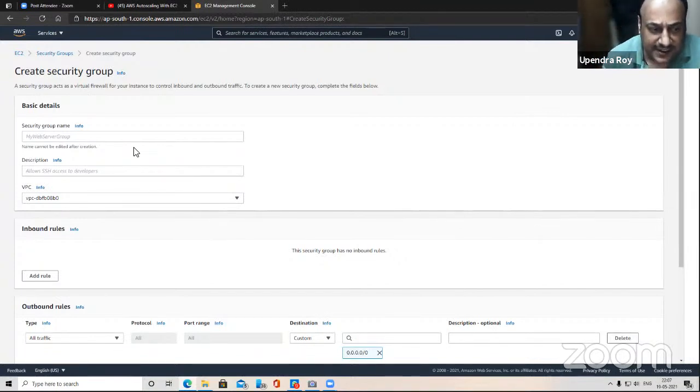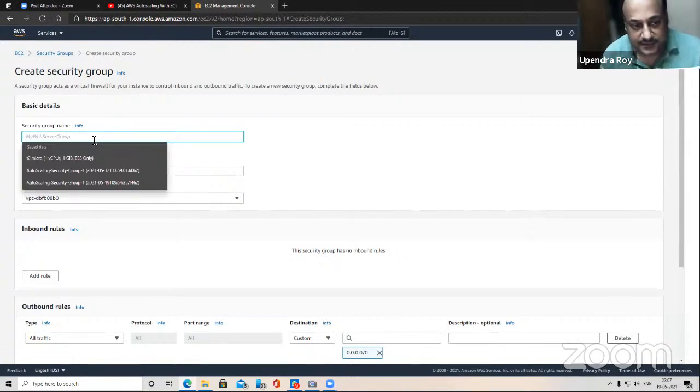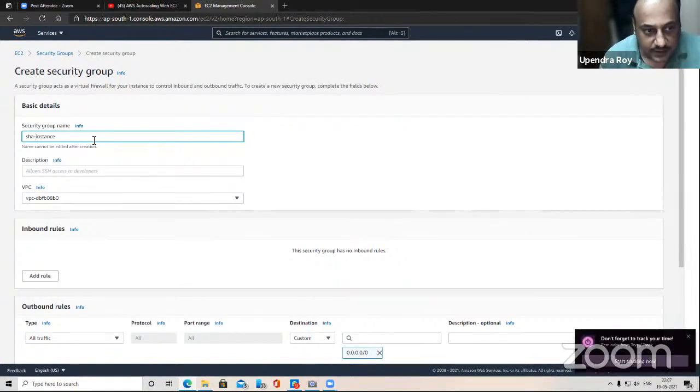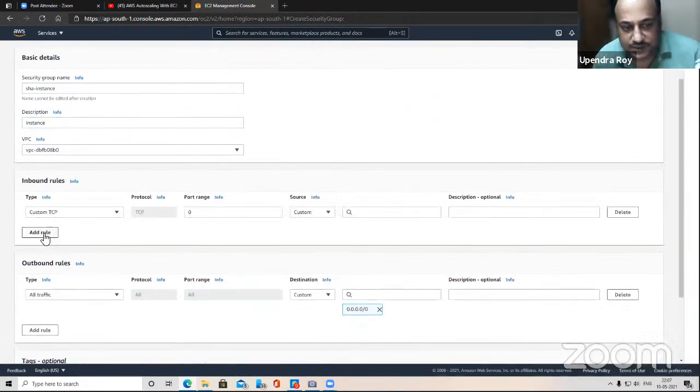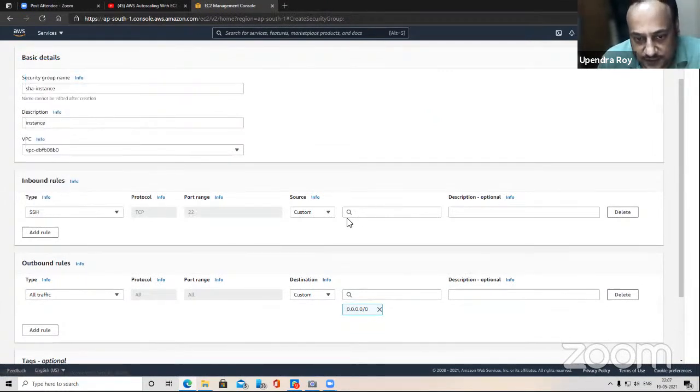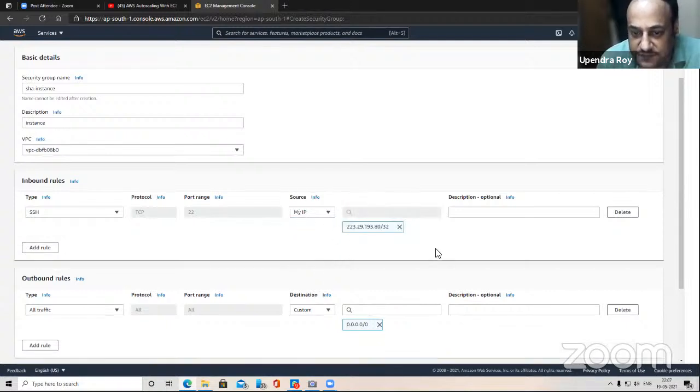So let us start. Let me start first creating the instance security group for my EC2 systems. The name is just SHA instance. I will give the name instance over here. Now inbound rules. This is what I was talking about. What I can do is, from machine I can do SSH. From where? From my IP. If you see, it is only from my IP I can do the SSH.